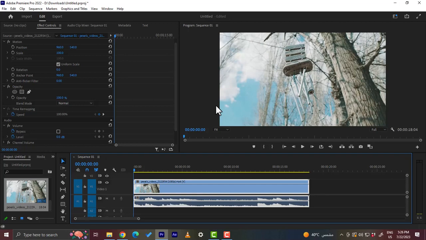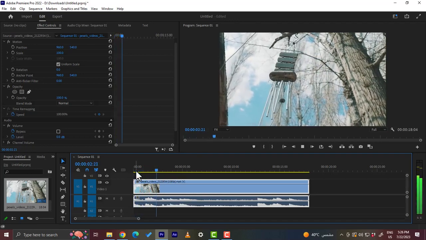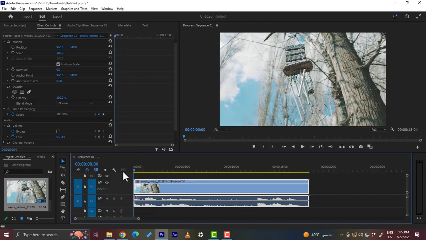So here I have a clip on my timeline with sound on. If I play it, the audio is high from the very beginning, but I want to fade in the audio. That means start with no volume and then the volume increases as I go.